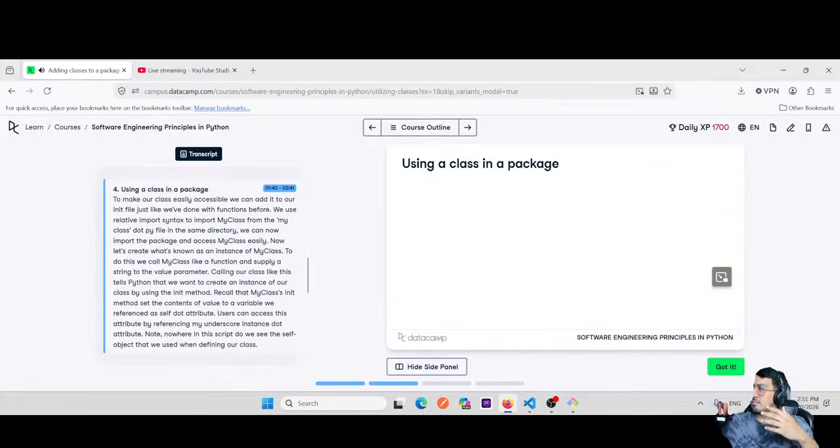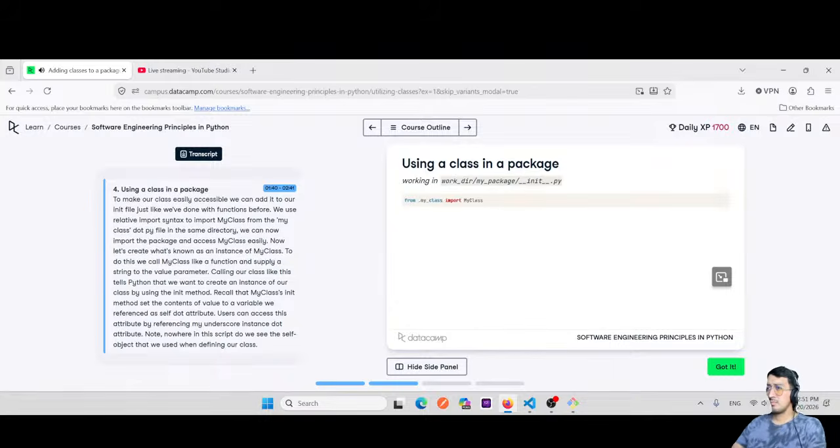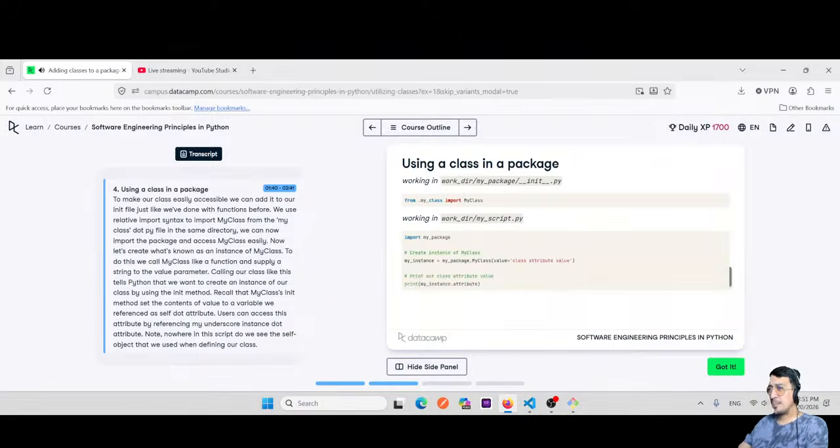To make our class easily accessible, we can add it to our init file just like we've done with functions before. We use relative import syntax to import myClass from the myclass.py file in the same directory. We can now import the package and access myClass easily. Now let's create what's known as an instance of myClass. To do this, we call myClass like a function and supply a string to the value parameter.